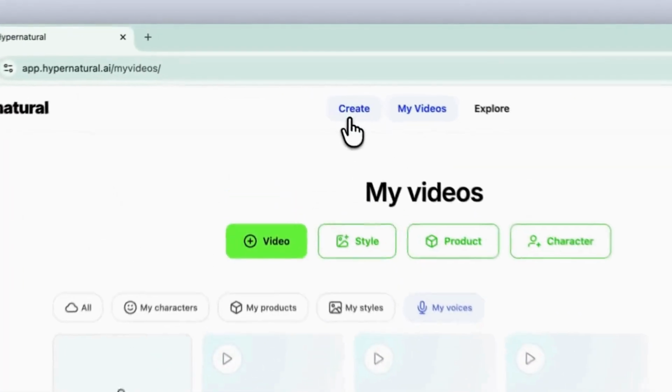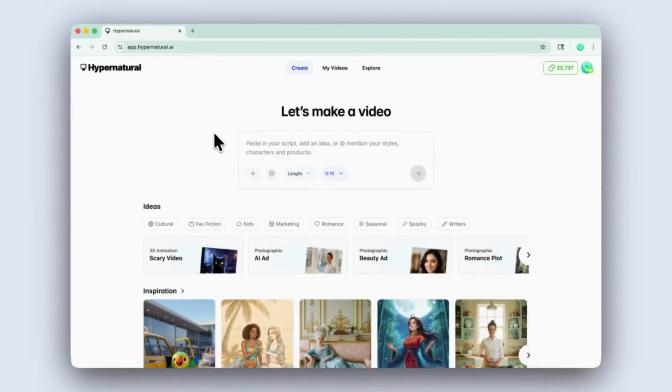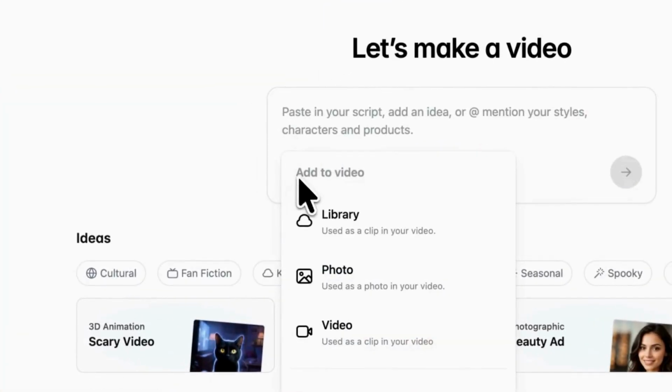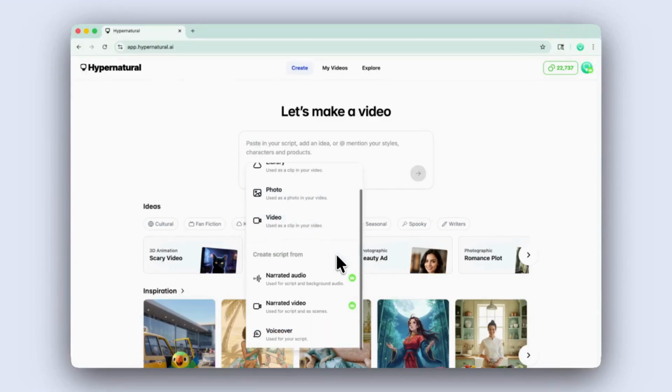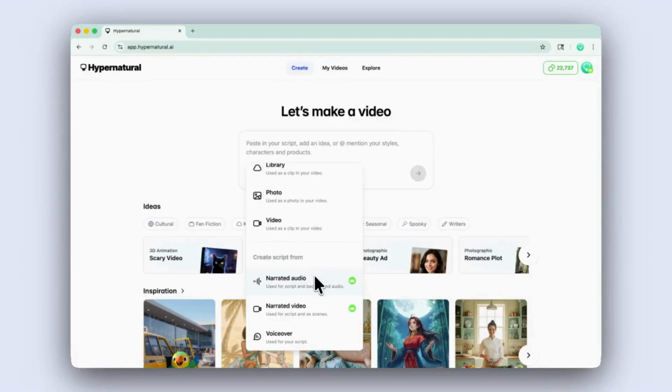Now that I have built my style, product, characters, and voice, let's start creating the video. In the prompt box, you can add a library item from our stock library, upload a photo, or upload a video. This exact item will show up in your video, as is. You can also create your script by uploading a narrated audio or narrated video.